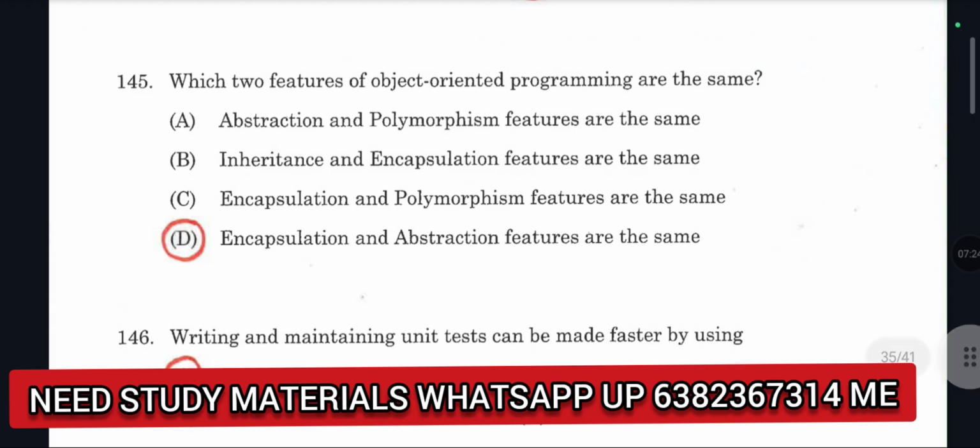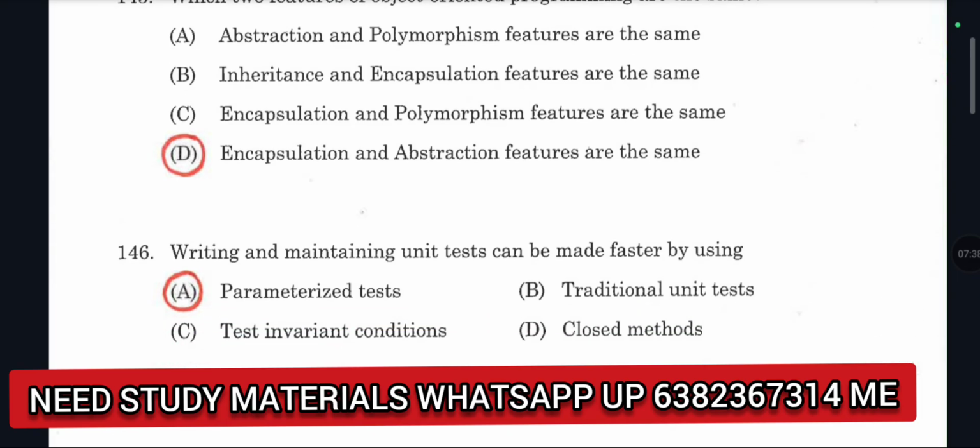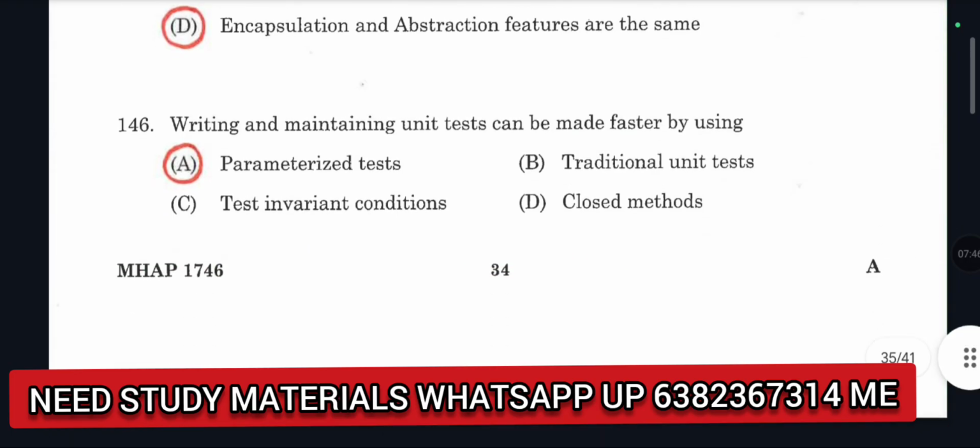Which two features of object-oriented programming are the same? Answer option D, encapsulation and abstraction features are the same. Okay, option D is the correct answer.